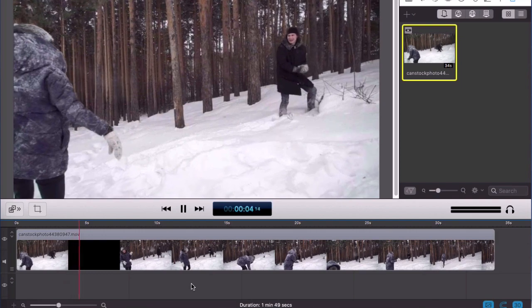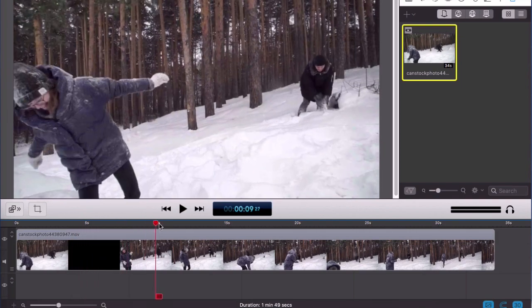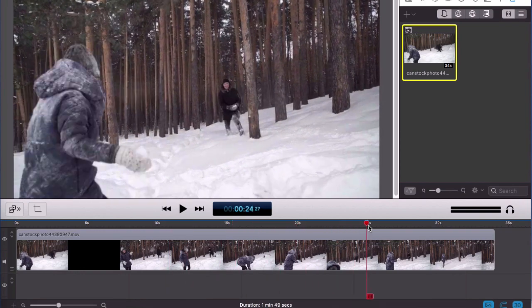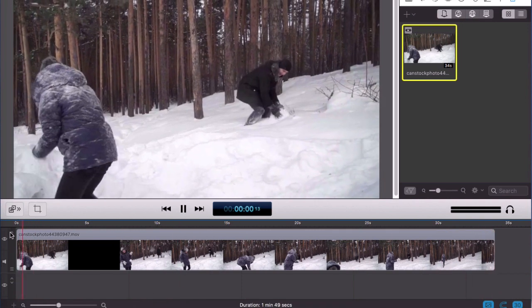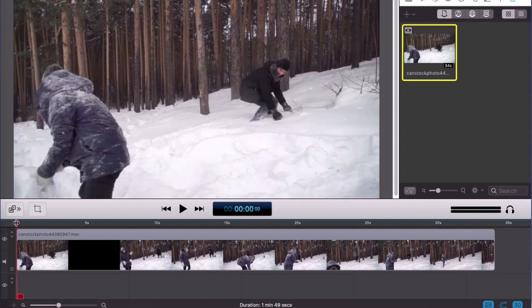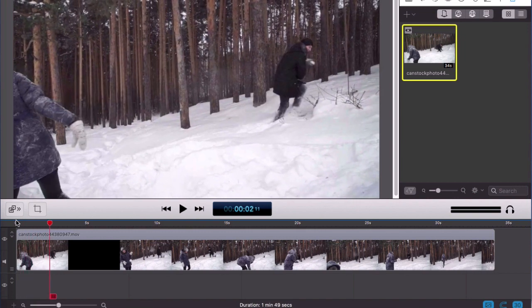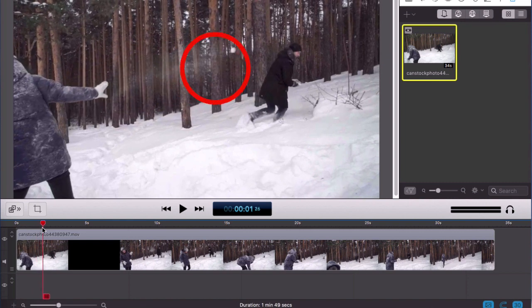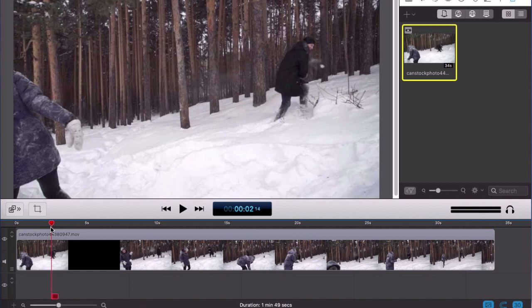I won't waste your time watching the whole thing, but I'll scrub across quickly so you can get an idea of what's going on. Okay, so they're having a good snowball fight, having a good time out there. Okay, so we'll stop that. Let me play this just for a second and watch this. The girl picks up a snowball right here. She throws it at her husband, boyfriend, brother, whoever it is. It hits him in the shoulder, and it glances down into the snow right there and disappears.